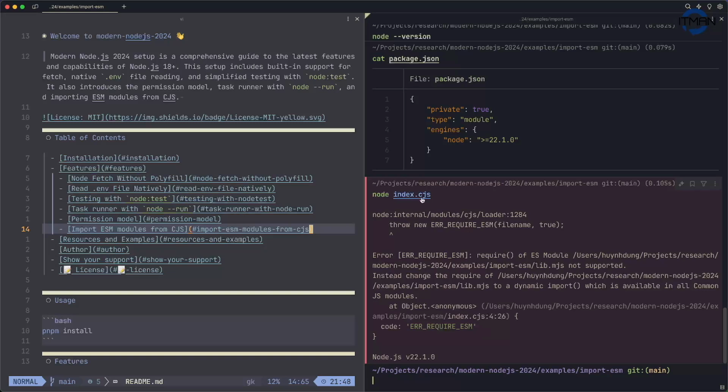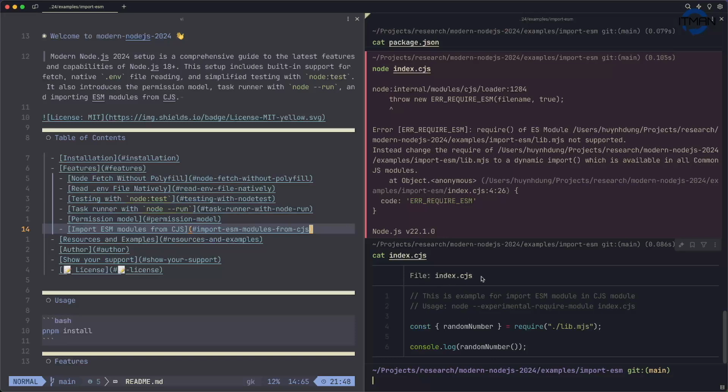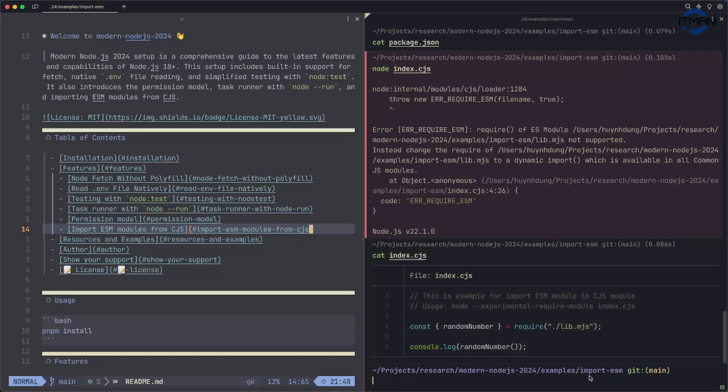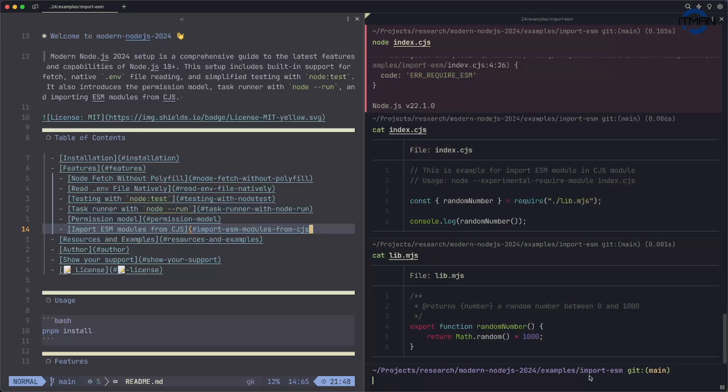When you run node index.cjs, this is a CJS file with CommonJS. This will throw an error because in this file, let me cat this CJS, this is CommonJS and you require the library lib.mjs. So I can add this one, lib.mjs. This file here is just a function and it's an MJS file with an ESM module. And now we are requiring the file from ESM. We know what happened.